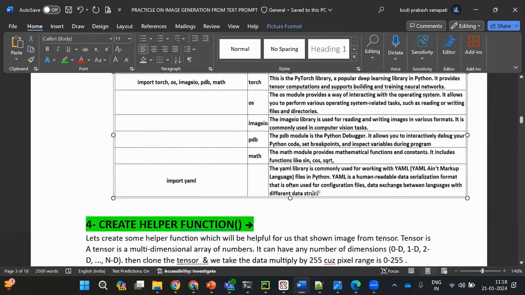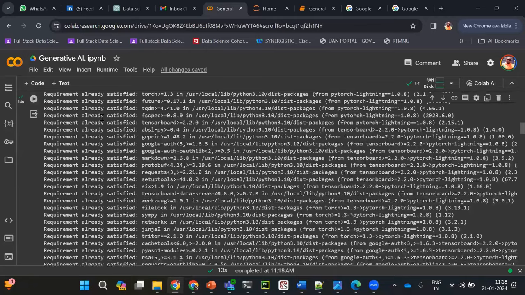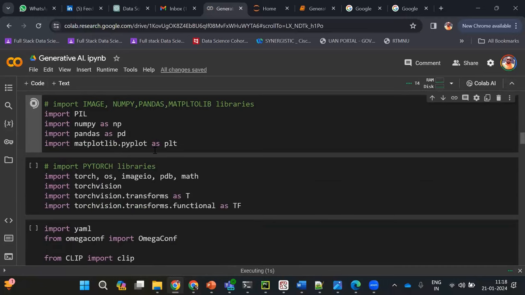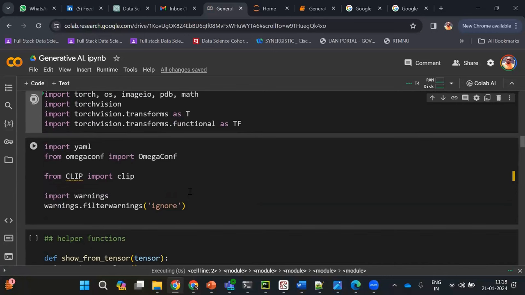To understand this definitely requires a little bit more time. So just scroll down. As I told you, we install PIL, NumPy, pandas, matplotlib. These are the basic libraries, you know. And the PyTorch library. PyTorch is a deep learning library, a framework. You can see the torch version. From the torch version, just one second.